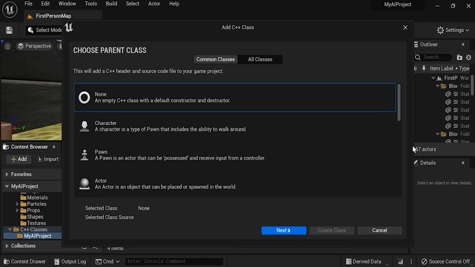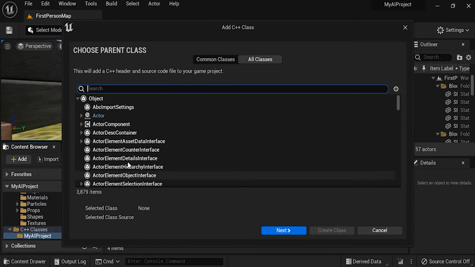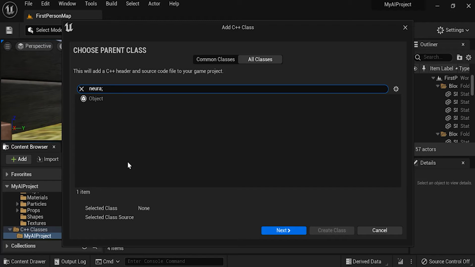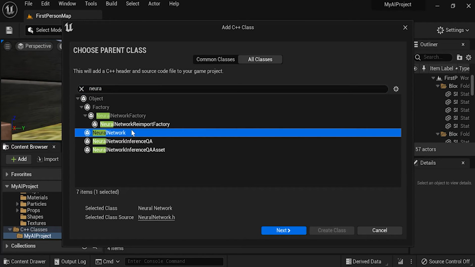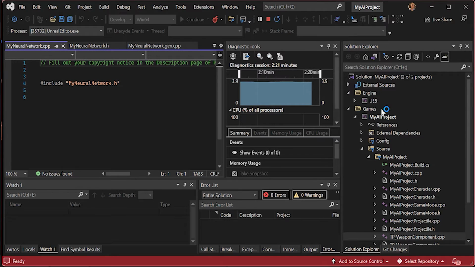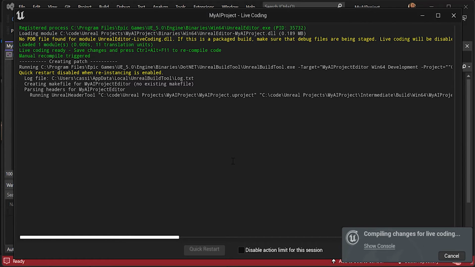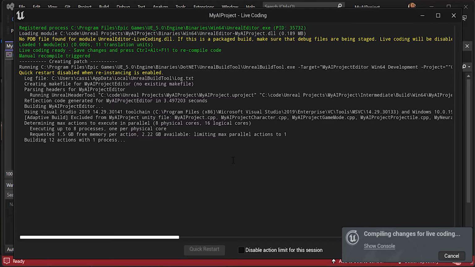Now let's add a new C++ class. We should find neural network since we've added that. And we'll just call it MyNeuralNetwork. And we'll hit create class. We're able to use live coding, which is like hot reloading, so we don't have to stop and start our project in order to update. And then we can hit Control Alt F11 in order to rebuild.